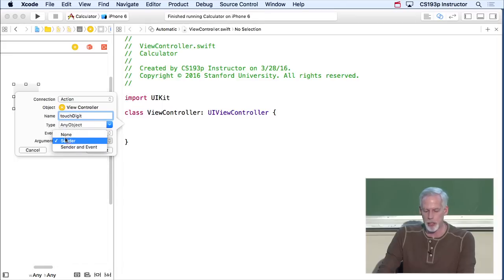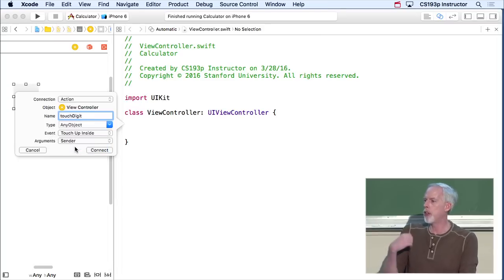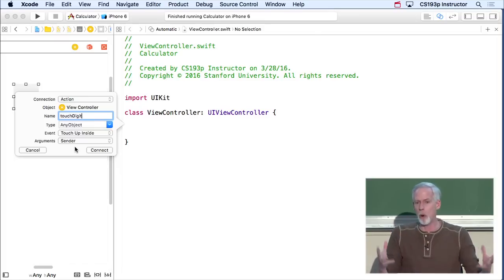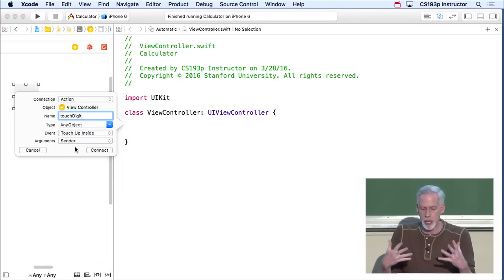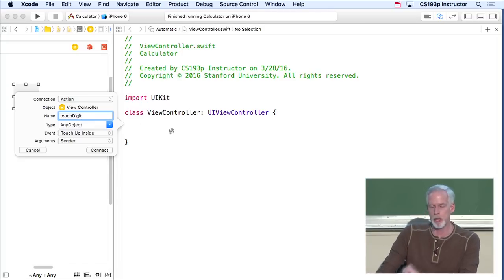Notice that my method can have arguments. You see down here where it says arguments? It could have no arguments, which is fine. If I don't want an argument, that'd be fine. It can have one argument, which is the sender. In other words, the button that is sending me this method. That's a really valuable argument, especially in this case because I'm going to have a whole bunch of buttons. They're each going to be sending touch digit, and I want to know which one sent it to me. So the fact that it's going to pass itself as an argument to this method is great.